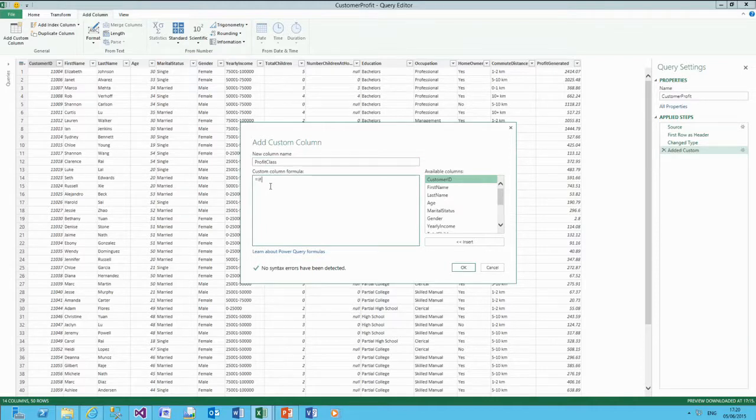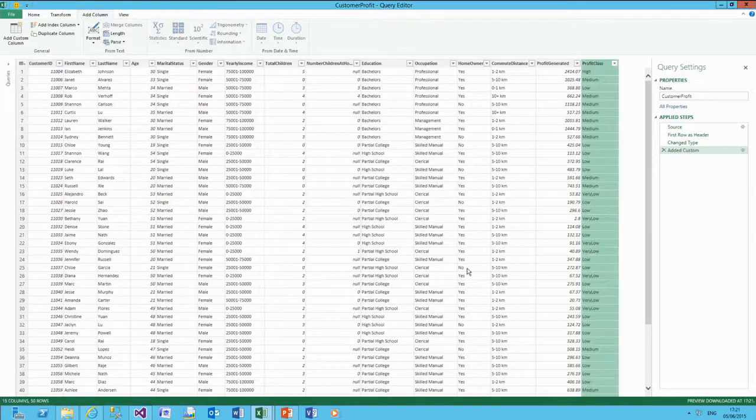It has its own language, M, that says if profit generated is less than 500, then return the text of very low. Else, if profit generated is less than, in fact, that should be 100, the second one is less than 500, then this is low. The next test would be, if it's less than 1,500, then medium, else anything left over will be considered high. So this is just one technique that you can use to help prepare your data.